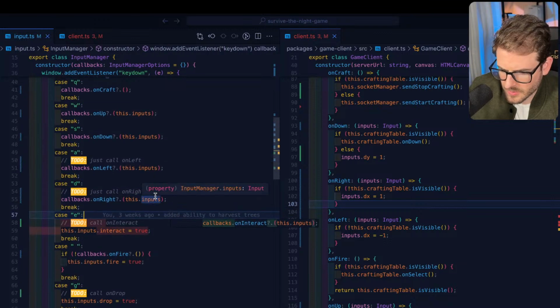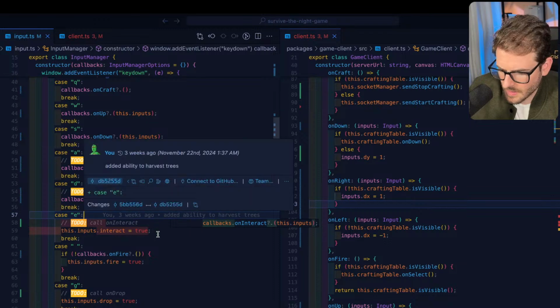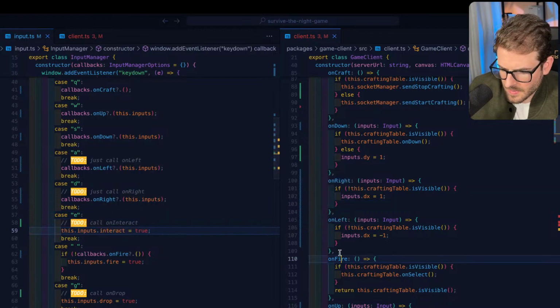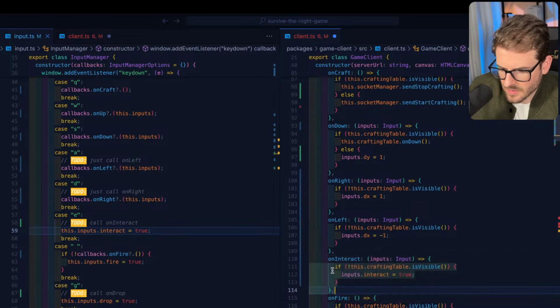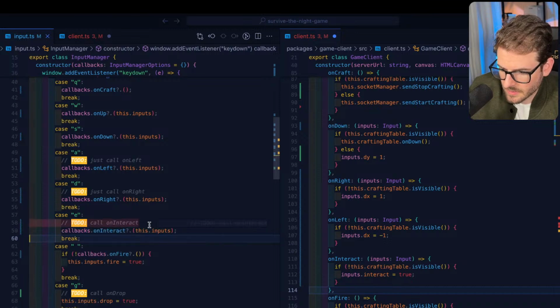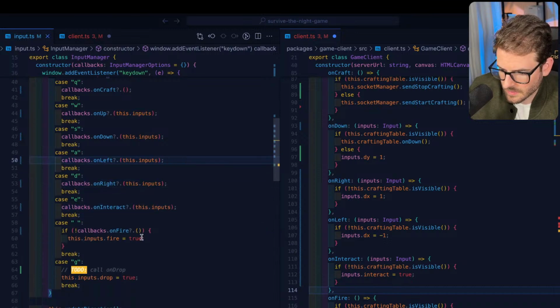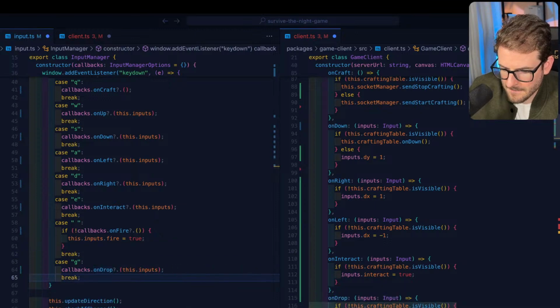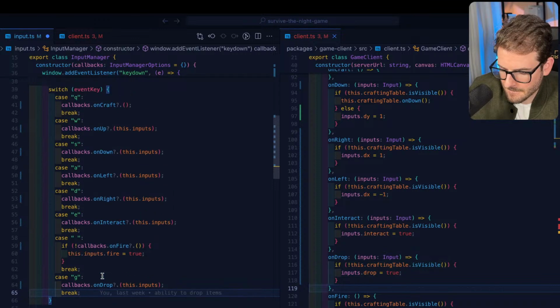Okay, that would be why those are calling it. Might as well just do on interact, whatever. Just do them all, because we don't want to be able to interact with stuff if we're crafting. Whatever, we'll call on drop too.